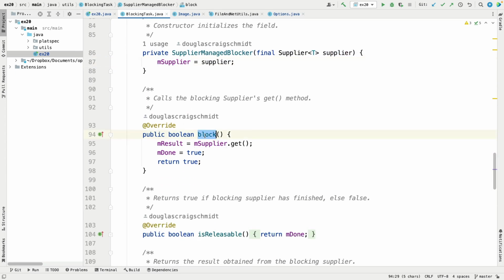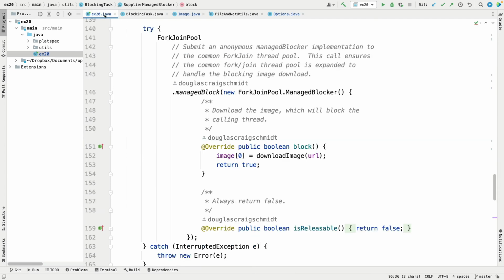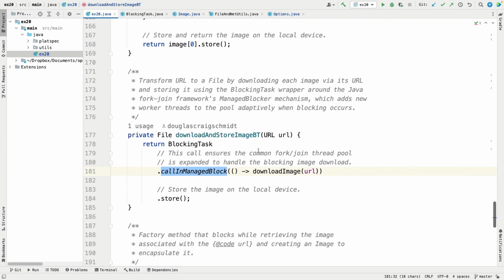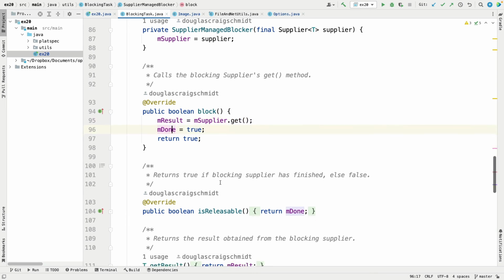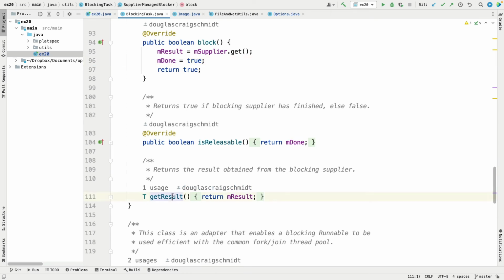And then the block hook method, which will get called back automatically by the common fork join pool when the managed block method is called, turns around and says, hey, supplier, please invoke yourself. By calling the get method on the supplier, that will cause the invocation of whatever was passed in, which in this case, as you can see, is a supplier lambda that downloads the image at a given URL. So that'll go ahead and do that call, but in the context of a thread in the worker thread pool, the common fork join pool. We indicate that we're finished, and then we're done. And when the get result method gets called, it'll return the result that was downloaded in block.